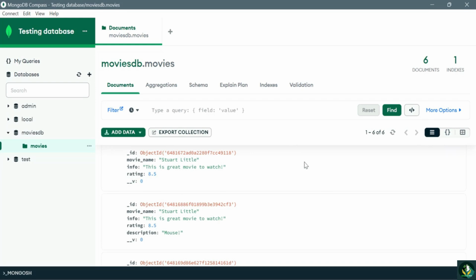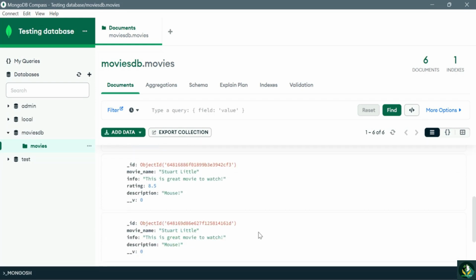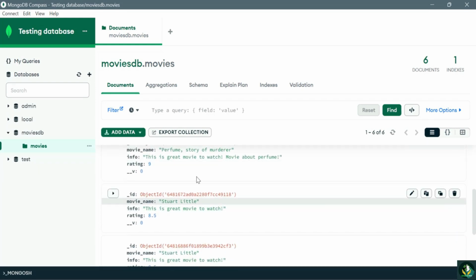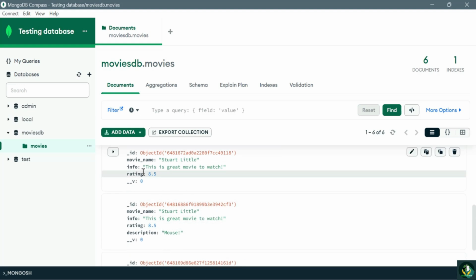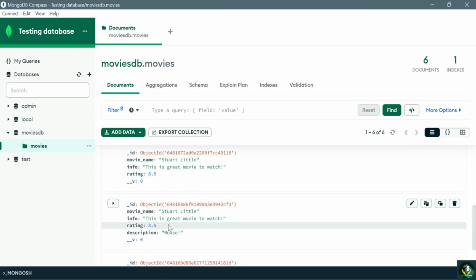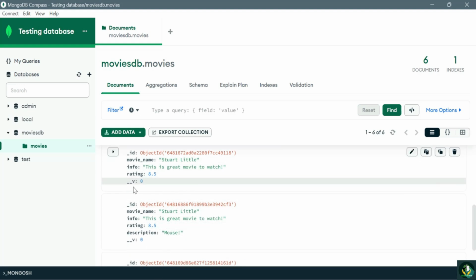Now if you have a look into our database, you can see that there are a lot of movies in our database. Now if you see the data of the movies, let's compare two movies for now. You can see almost everything is similar in these two data, but the only difference is the ID.